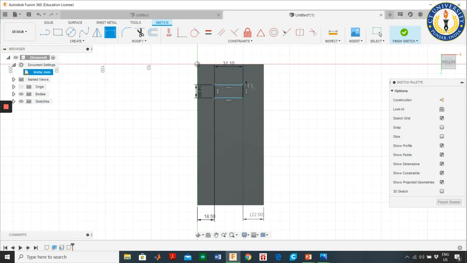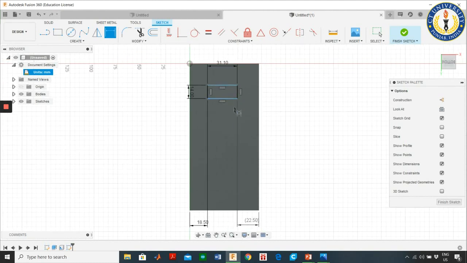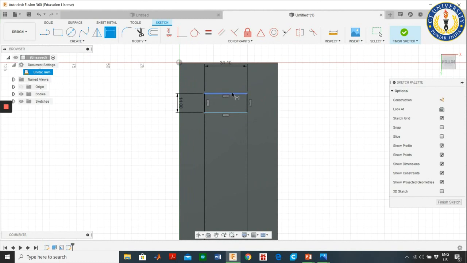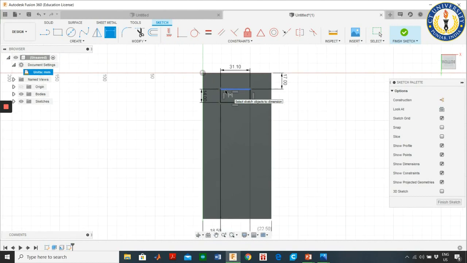So it looks okay. You can use this one also. So we have the position for our camera. Now again we have to add more dimensions so that it should be properly placed. So it's placed like 17 from the top. So I have added 17. So we have the exact location for the, yeah, these are not that exact dimensions. You can just measure the stuff using the vernier caliper or the ruler. So just finish the sketch.